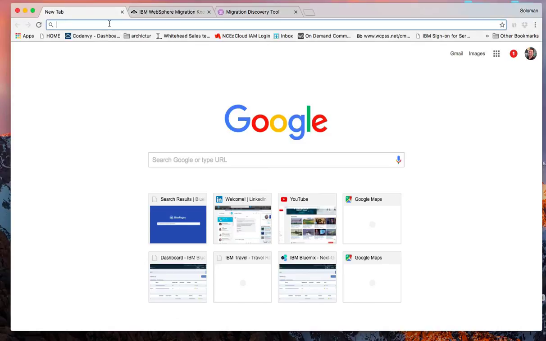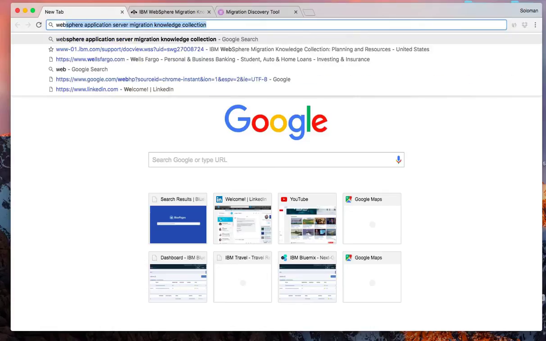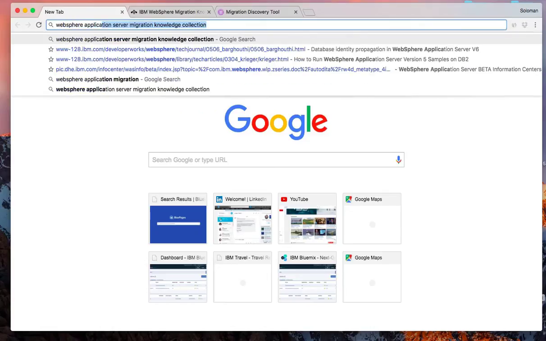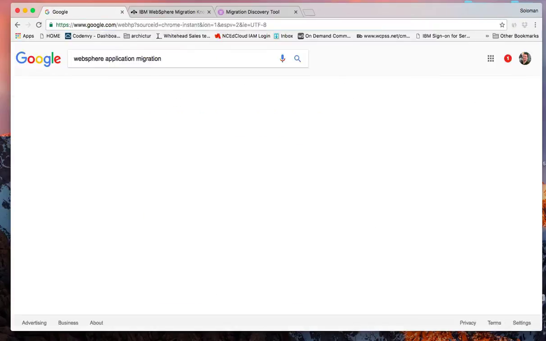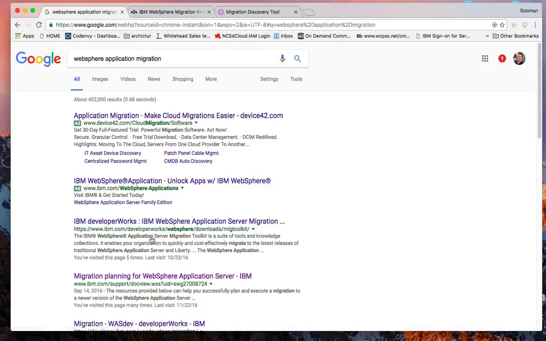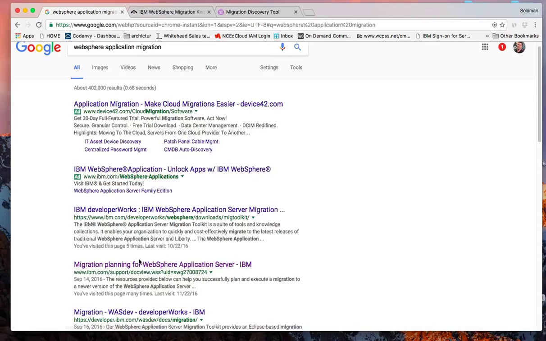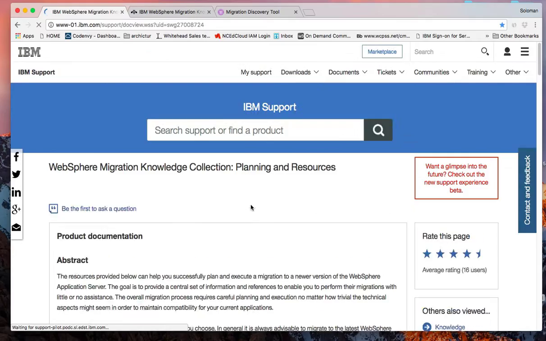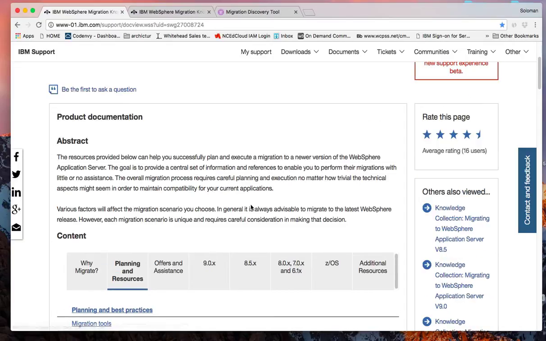If you go to a browser, just type WebSphere application migration. And one of the items that you're gonna get back a hit on is this migration planning for WebSphere application server. I recommend that you just remember this place, bookmark this particular page. Now you know how to search it.